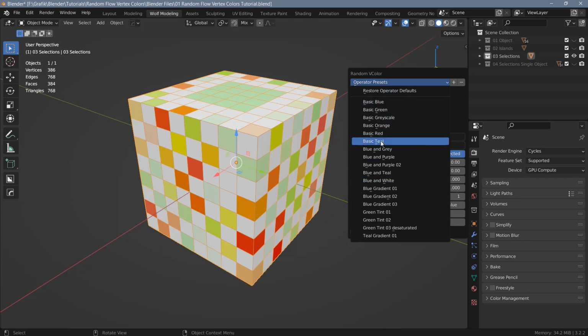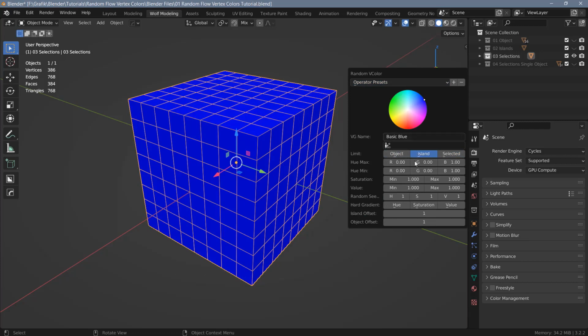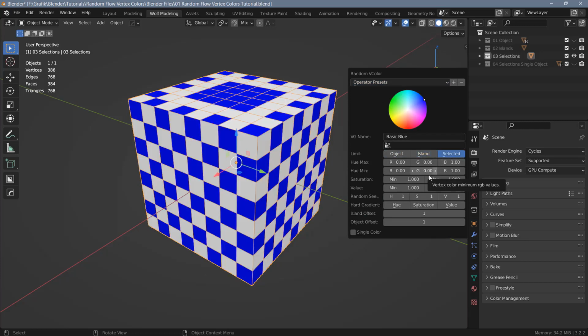And I used all of these to create my variations for the other presets down here. So I have a preset for a basic blue, and in this case it jumps back to island, so I'm just going to switch that to selected. So this is my basic blue setup.